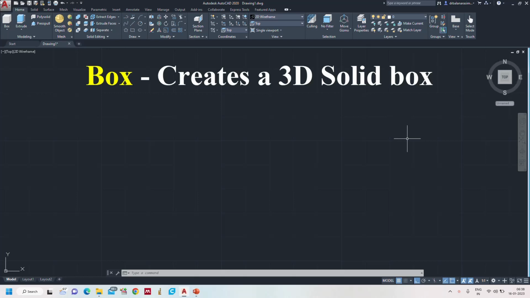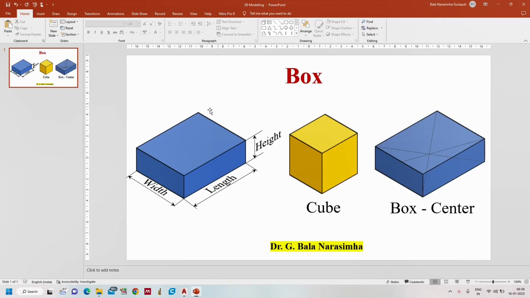Hello everyone. In this tutorial I am going to teach the 3D modeling tools. Out of these, the first tool I am going to teach is the box. The box command creates a 3D solid box. So first let us see what a box is.